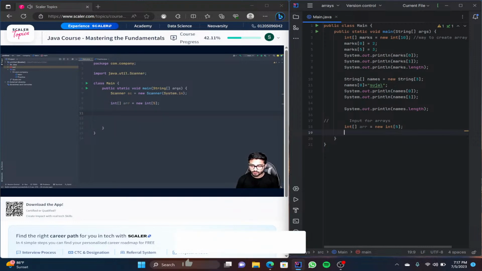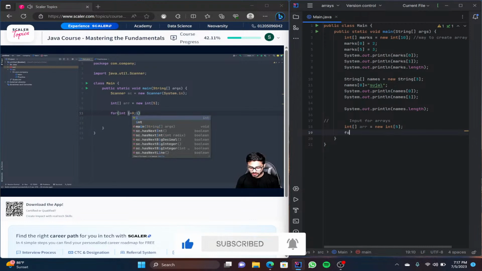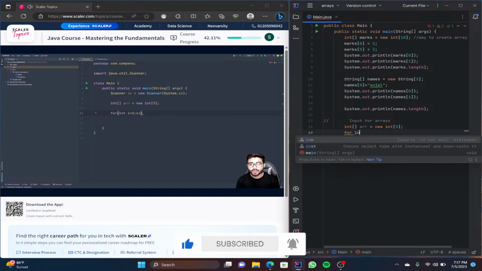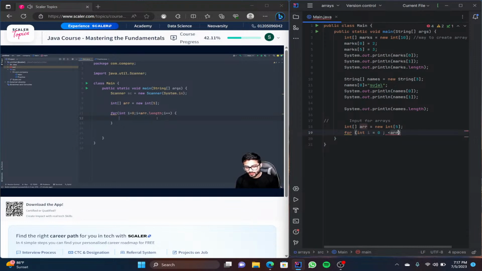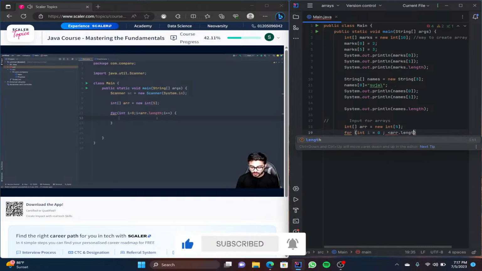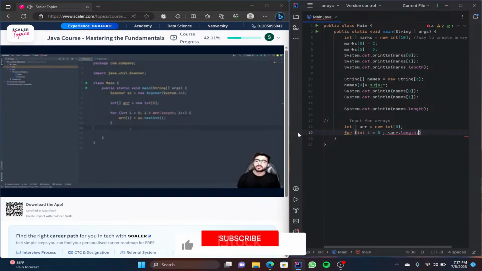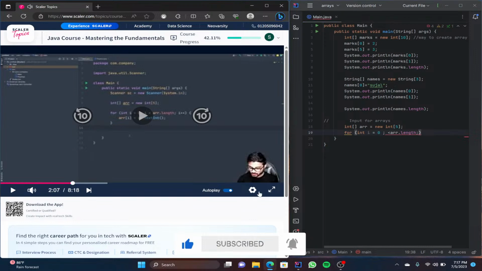So maybe I can write a loop such as for int I starting from 0, and I will go up till the size of the array. So in this case it is 5, or I can say arr dot length. In case I'm not sure what the size of the array is, I can just iterate to arr dot length, and in each iteration I will take the input as arr of I is equal to sc dot nextInt. So let us run this.